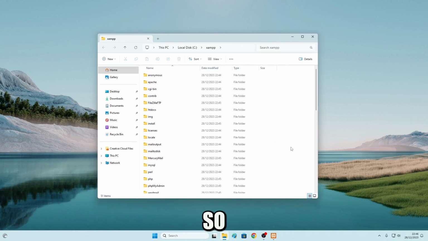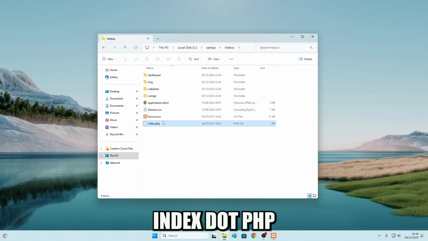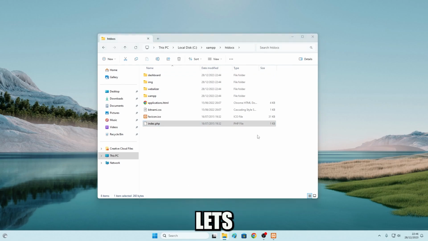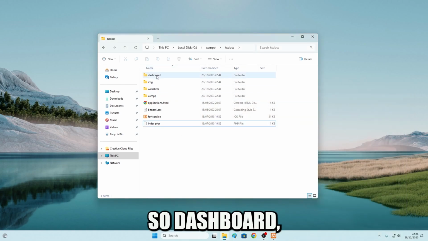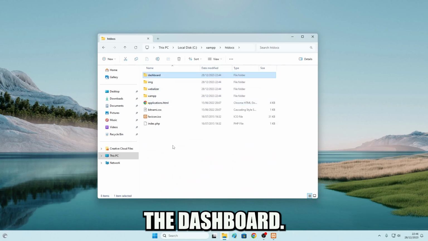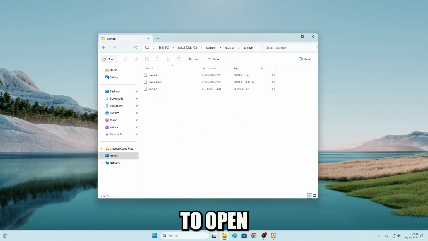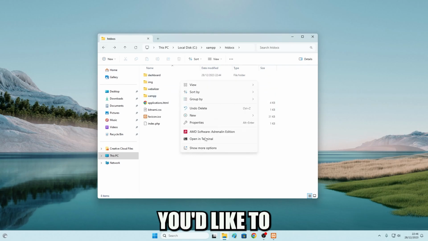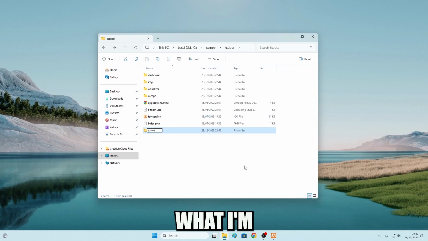So right here we are in the htdocs. You can see the dashboard right here, index.php. Let's edit this and you can see this is currently empty. So dashboard, let's see what's in the dashboard. Say you'd like to create a new folder. I'm calling this as my own name.